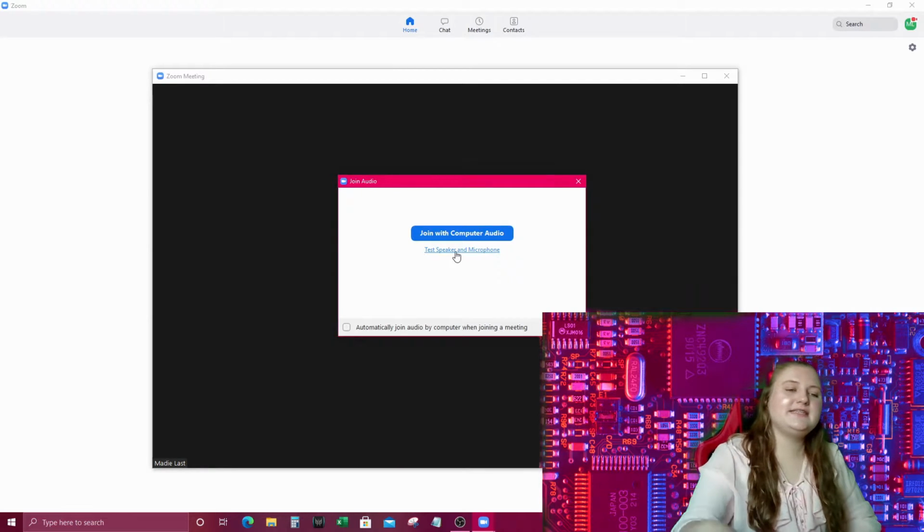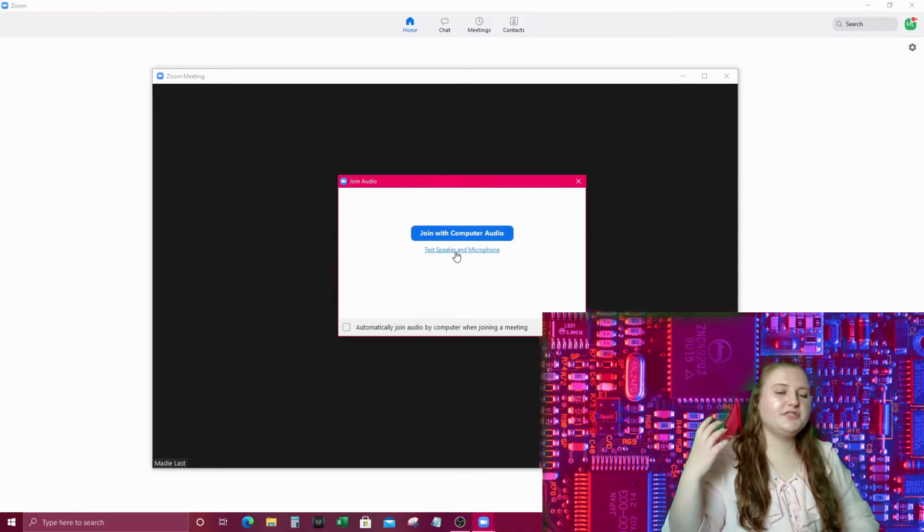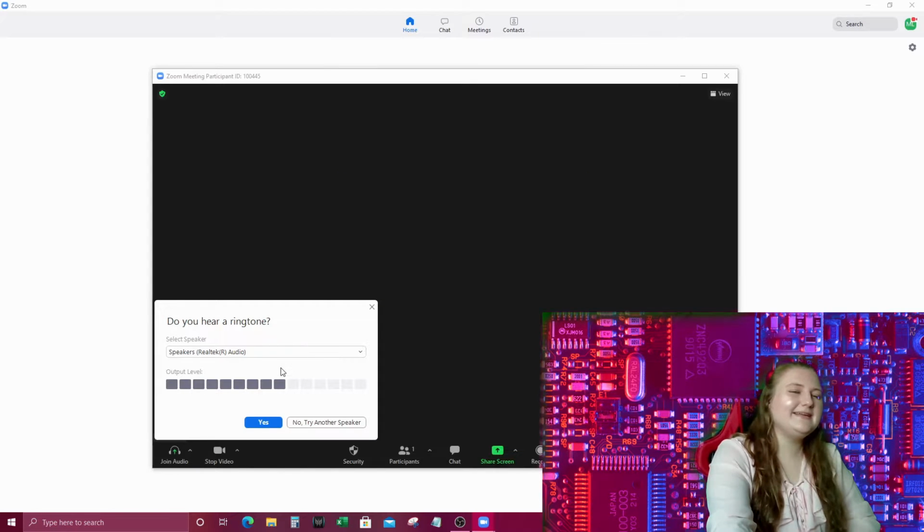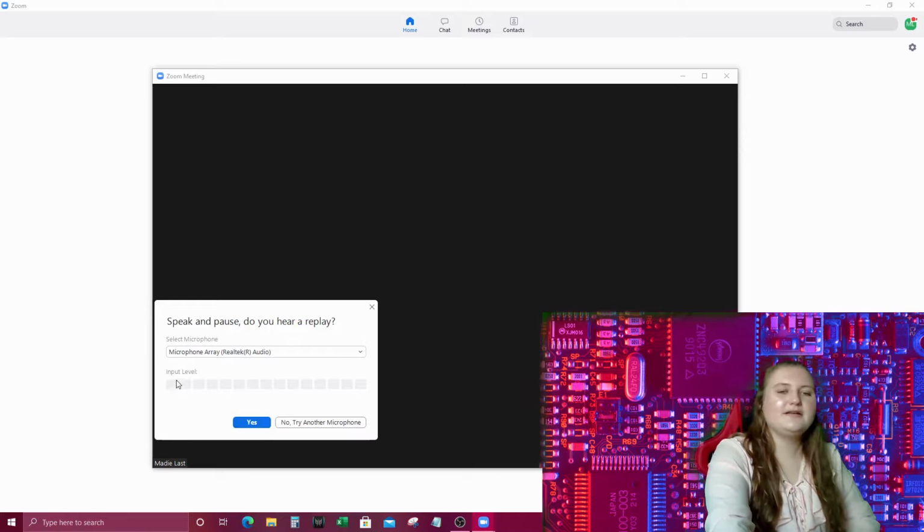The first is going to test the speaker, which ensures you can hear everyone else in the call. And then we're going to test the microphone, which makes sure that everyone else can hear you. So we're just going to click this little blue link. And as you can hear, we hear the ringtone so we can hear others. And we're going to click yes. And as you can hear, we can hear ourselves when it plays it back to us. And this ensures that our microphone is working and everyone else in the call can hear us.